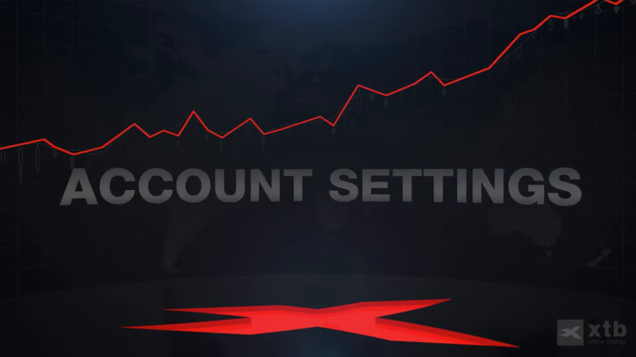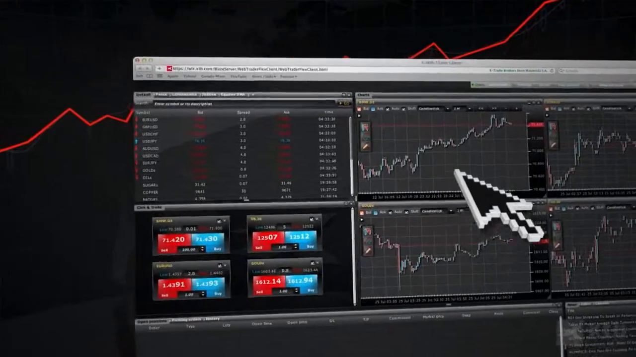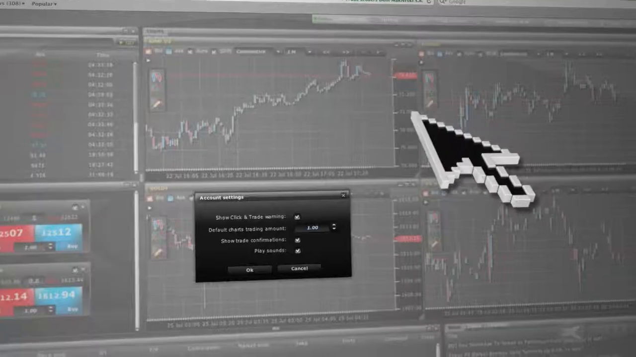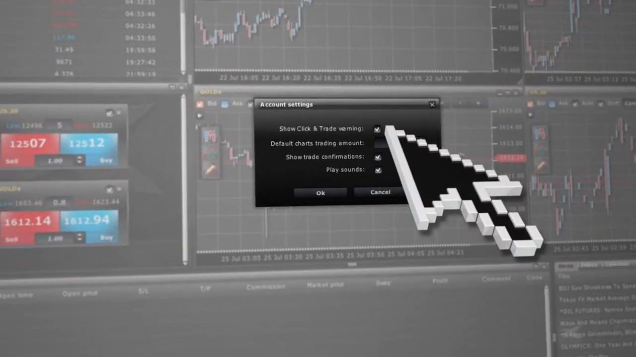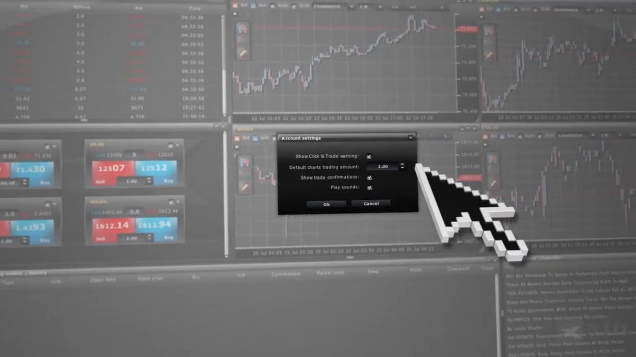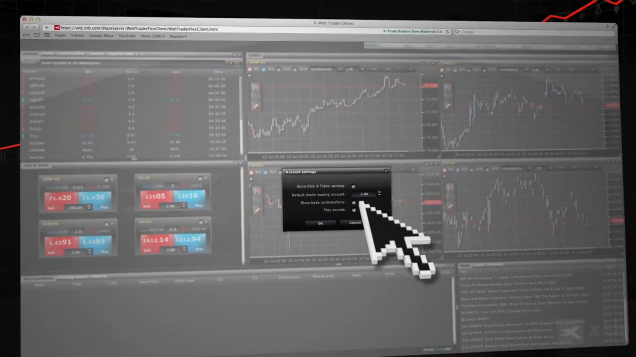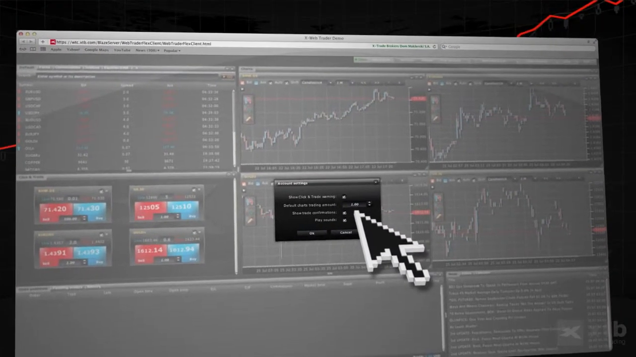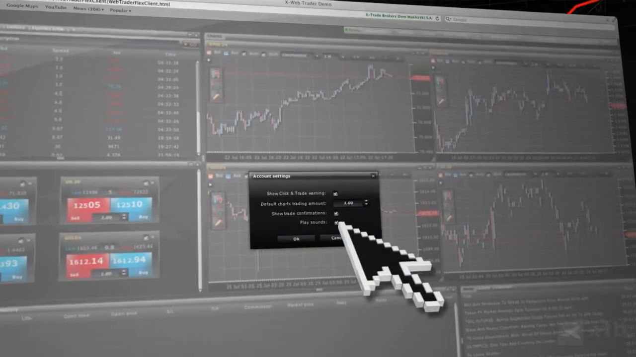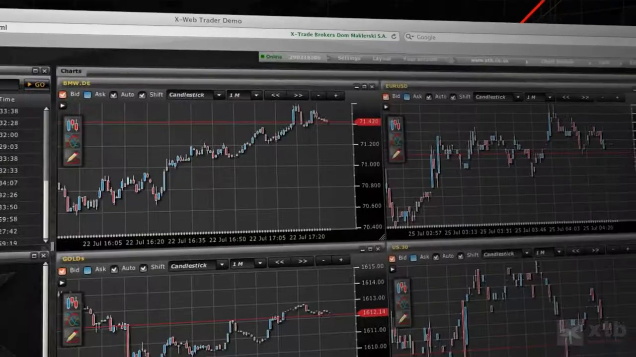Account Settings. To set your account, click on Your Account button at the upper menu and choose Account Settings. Show Click and Trade Warning enables and disables Trade Warning window. Default Charts Trading Amount. Set the default trading size. Show Trade Confirmation. Display trade confirmations after placing a trade. Play sounds. Sounds can be enabled or disabled. Language settings and font size settings.